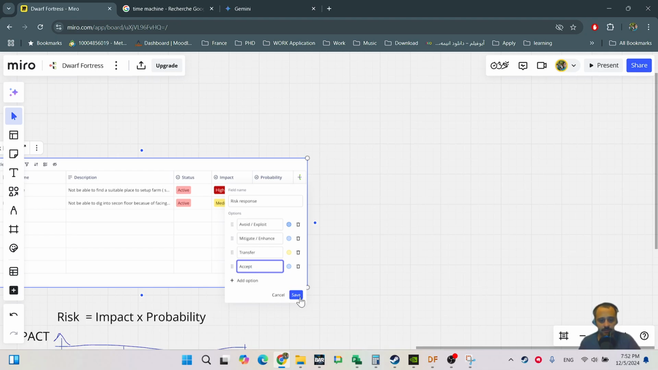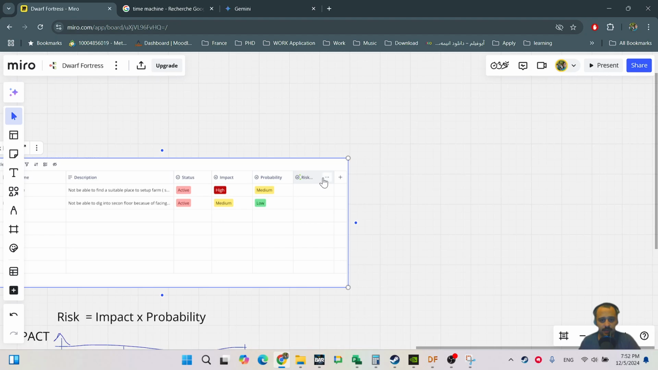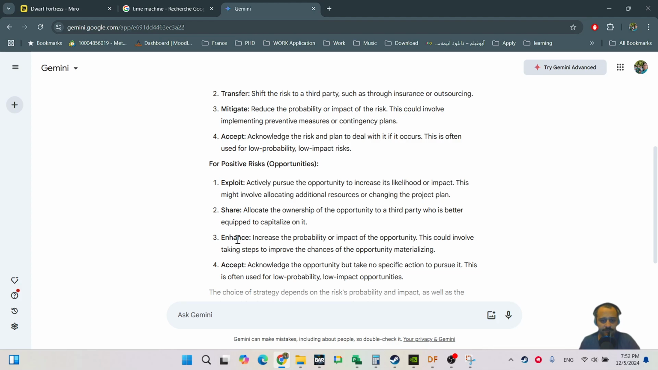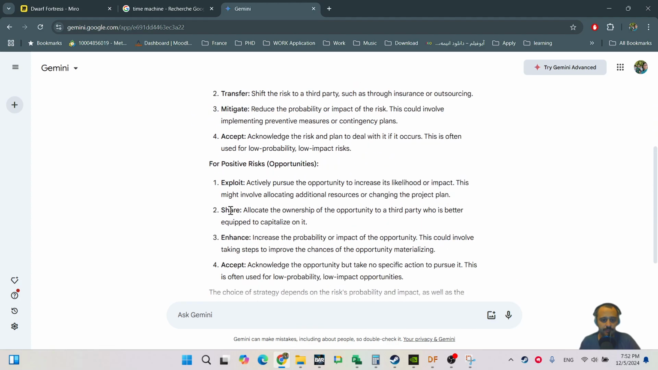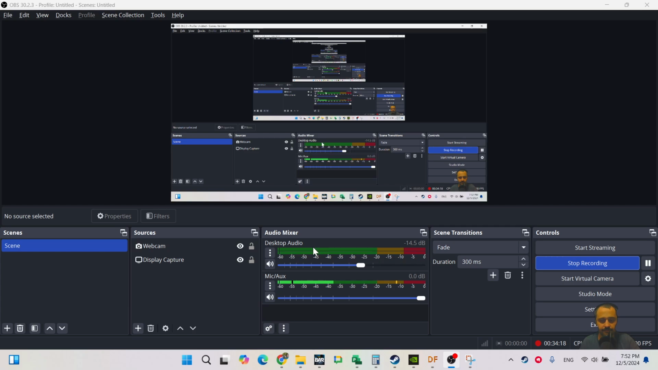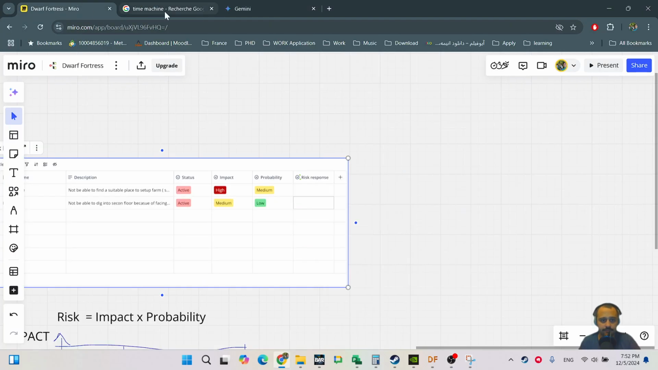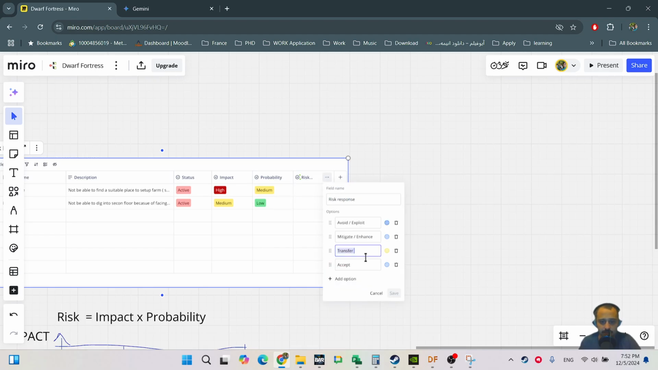Okay, let me add. Then now I think I can edit, right? What was the transfer? Share. Right, here is share, enhance, accept. Okay, so here let me edit again. Share. Let me explain the meaning of these responses.